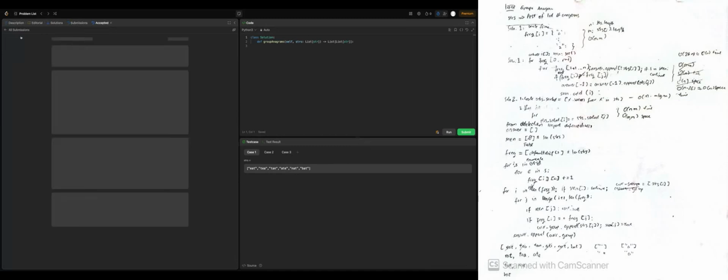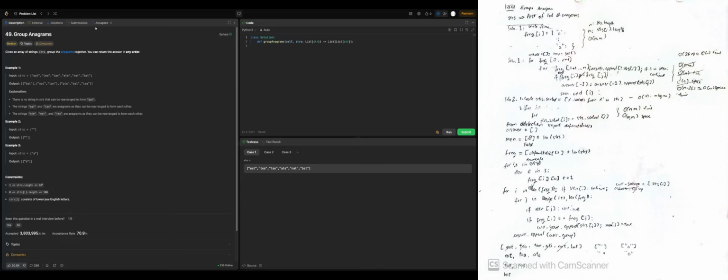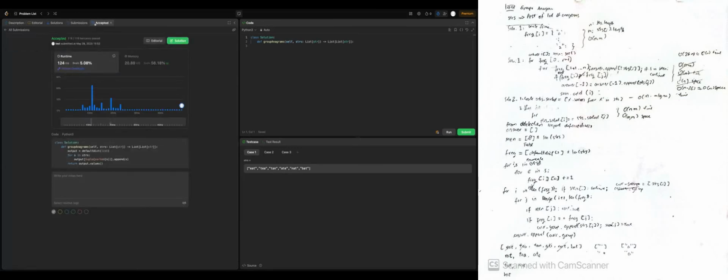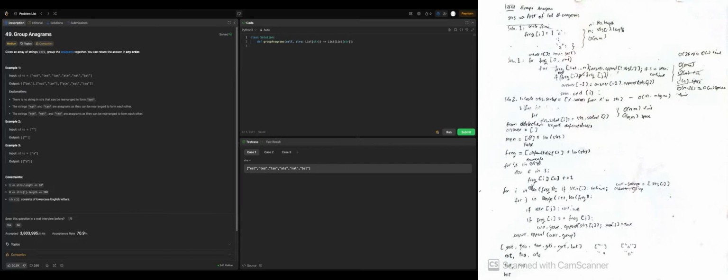Wait, did I solve this? Okay, so I did it last year, but it was pretty slow. Obviously let's try to do that better this time. Okay, anyway, let's do that using our solution one.